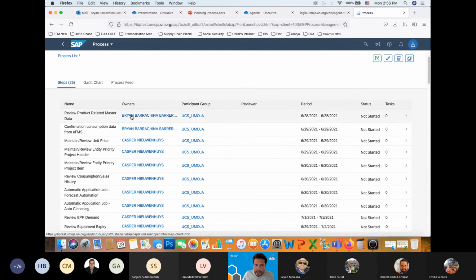If, let's say, Brian Baracina is responsible for reviewing of products related to master data, or confirming consumption data for EFMS, or Casper is responsible for maintaining reviewing of the unit price. All these should be done or performed within a specific period in the supply chain planning tool, and they're assigned to a specific person, which should be the owner of a process step. And let's say if Sayed is the process owner and the one who has to be monitoring that everyone is doing their job, each one of these should have a time frame to be performed under.